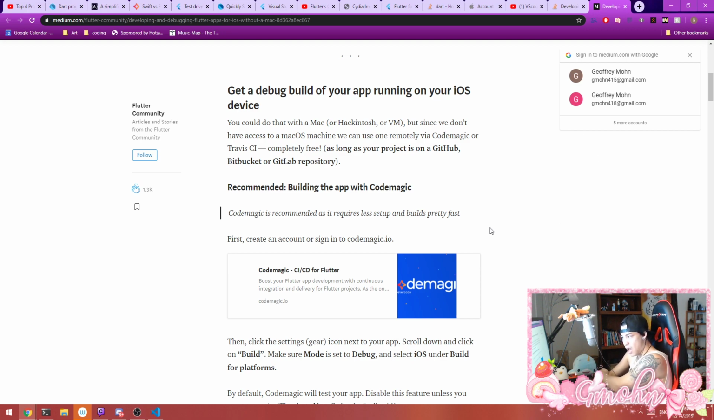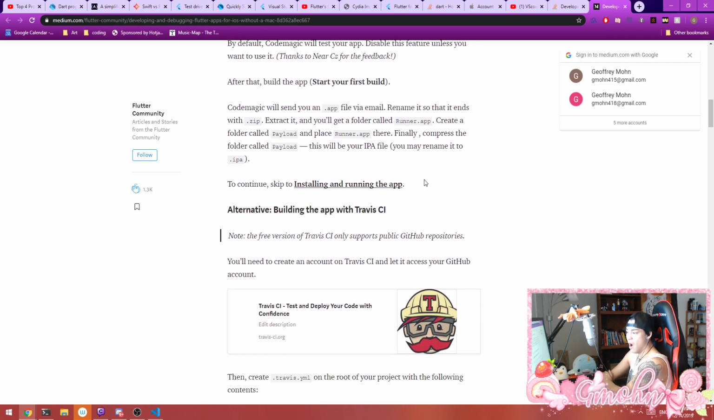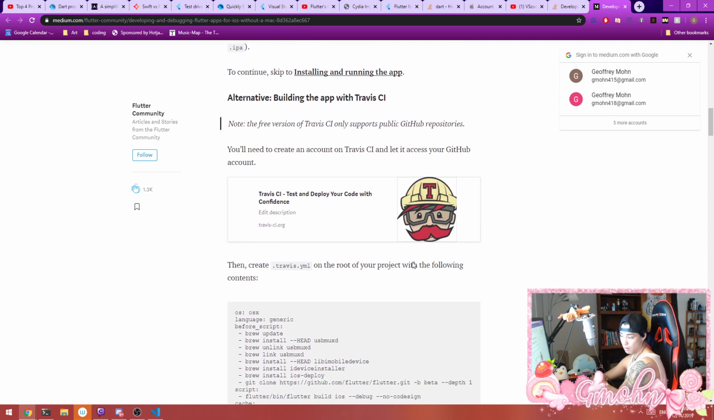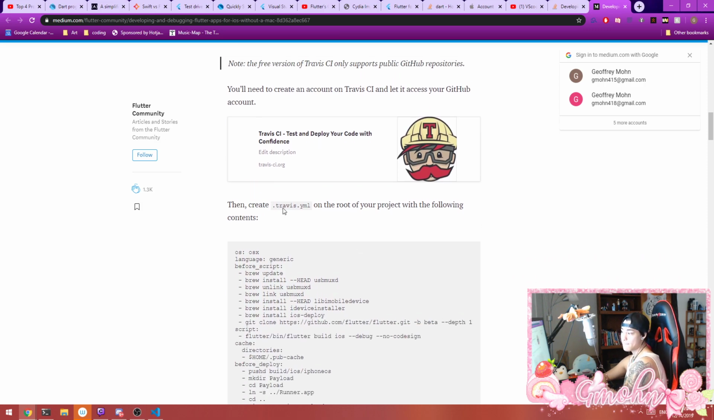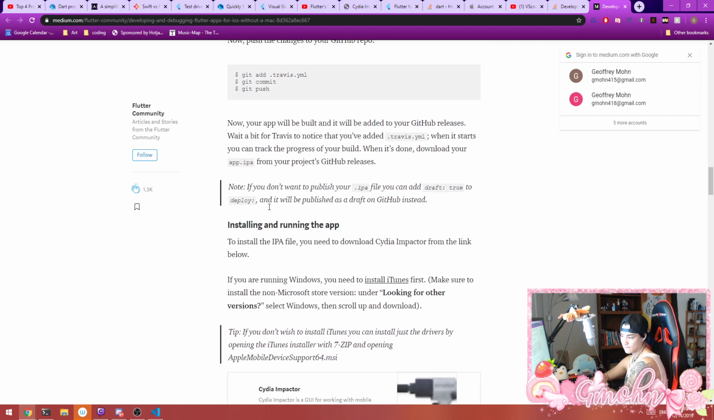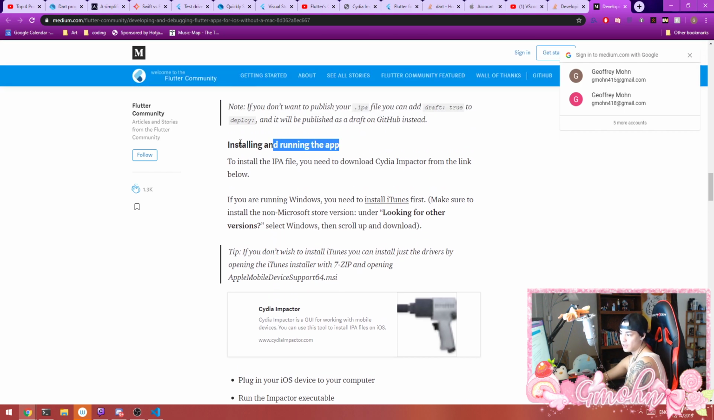Recommended. Build the app with CodeMagic. Yeah, no. Alternative. Build the app with Travis CI. Yeah, no. I'm not doing either of those. Installing and running the app. To install the IPA file, you need to download Cydia Impactor from the link below.